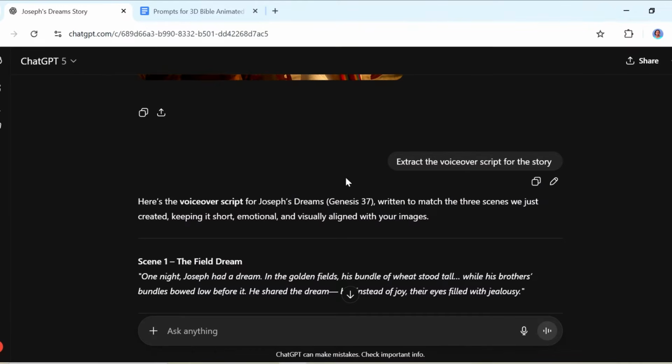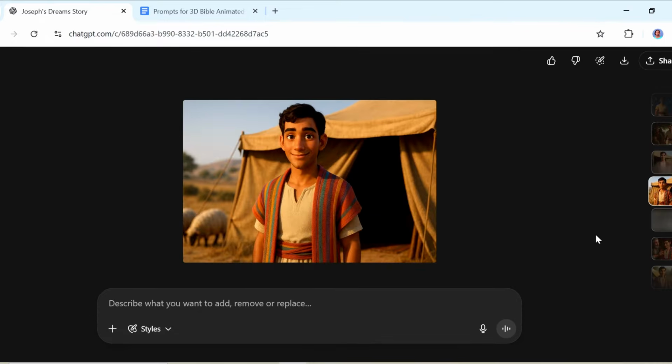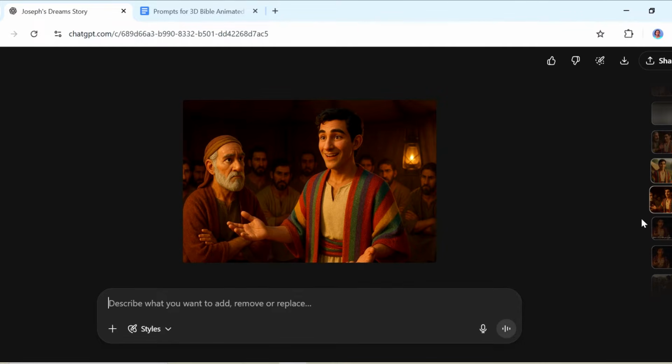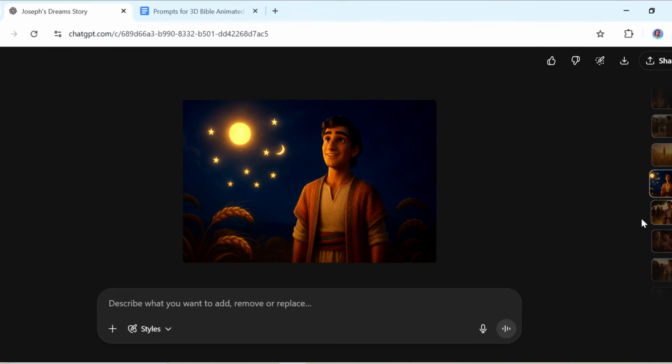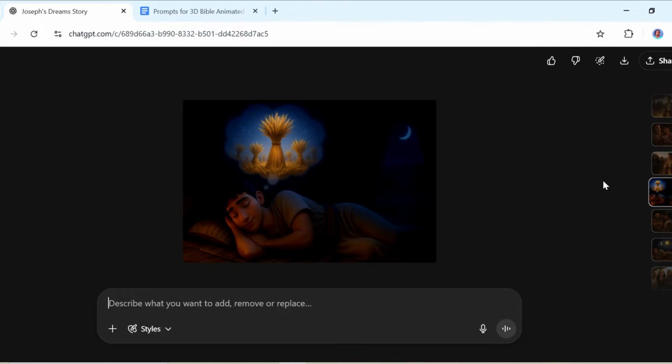I then went ahead to ask ChatGPT to give me the entire story of Genesis 37 from the very beginning, and I asked it to give me prompts to describe all the different images within that story, and also to extract the voiceover for me for the longer chapter so that my story would be a bit longer. These are some of the images that I was able to create. You can see that ChatGPT keeps Joseph pretty much consistent in every single image. This is because we've been very specific about what our Joseph looks like, and we've mentioned this in every prompt, just like I showed you before. You do this until you have all the images that you're going to need for your story. So all the images I generated using ChatGPT.